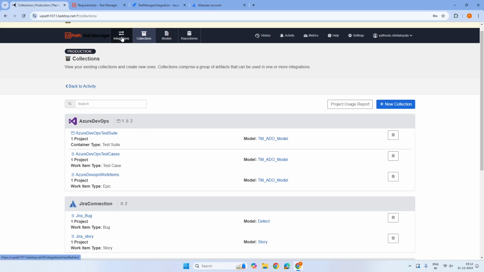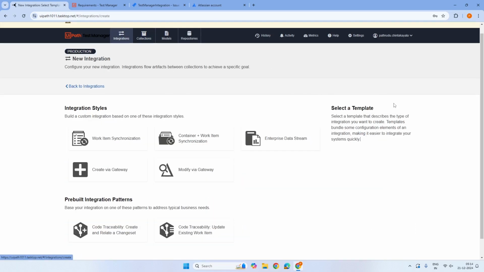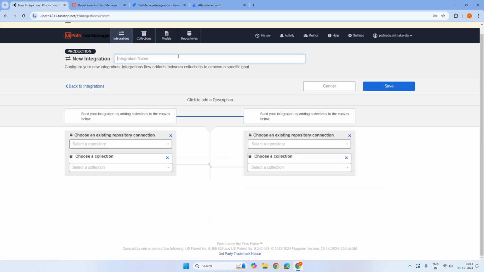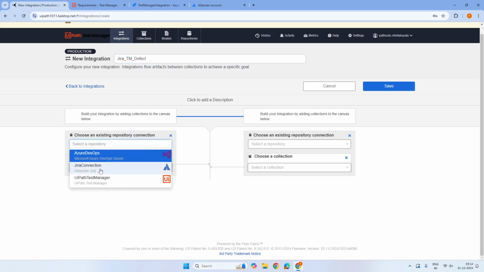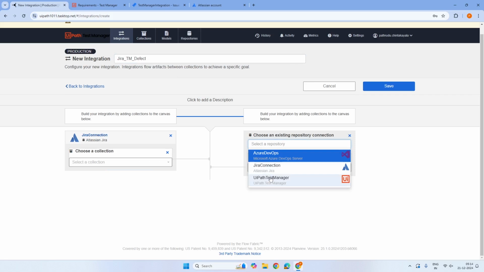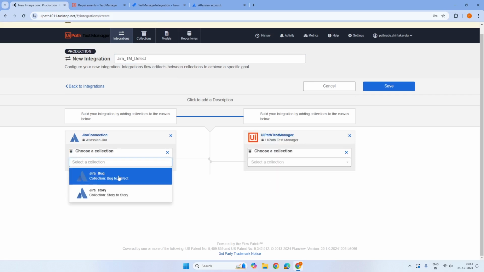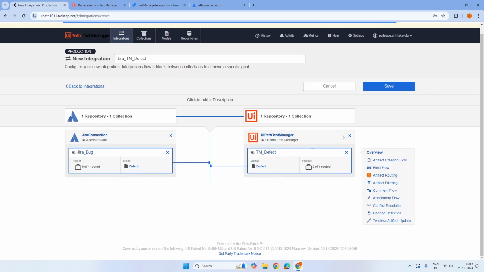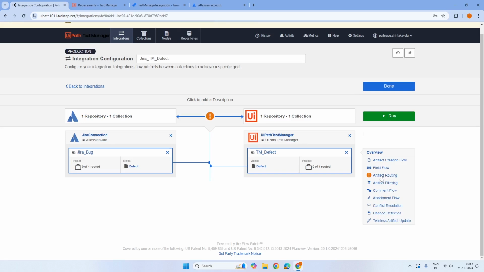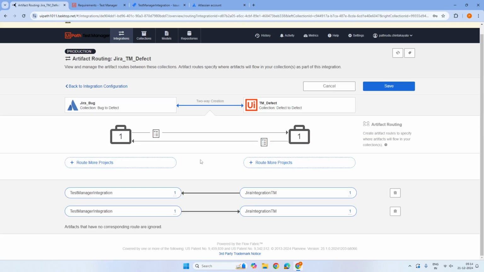Now I need to build an integration for that. So click on new integration, work item synchronization. I can say JIRA PM defect and select JIRA connection, select test manager and bug, and here it is defect. Click on save. And now we need to do the artifact routing, connect. And defect is not bidirectional.